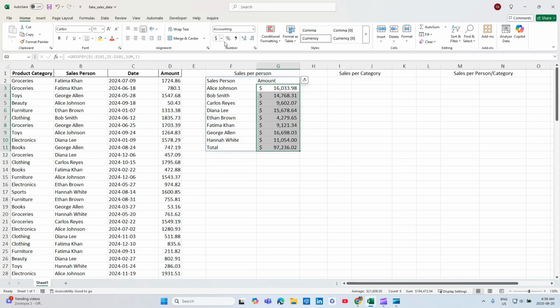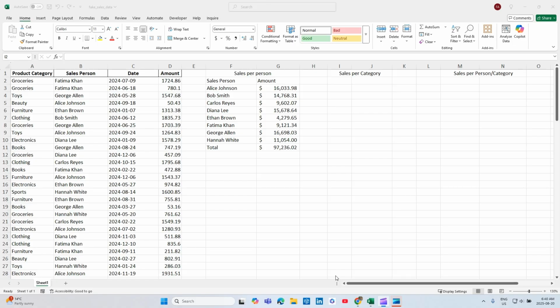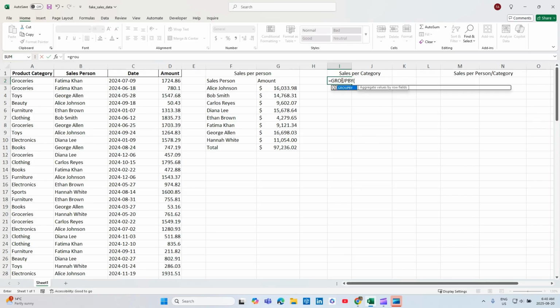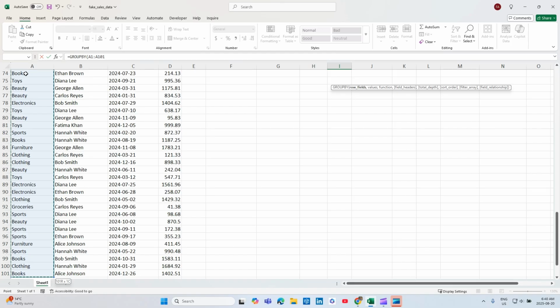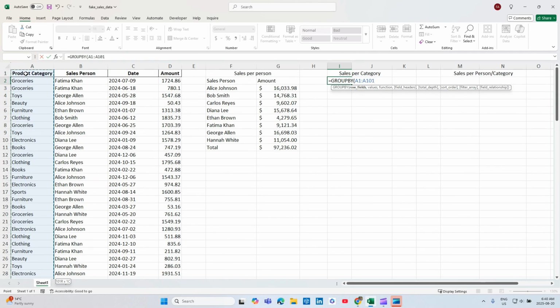Easy, quick. Next, I would like to sum up the sales by product category, and I'm just going to apply the same method and go equals group by. And this time around, I will be using the A column. So I'll select this, use Shift Control down to select all of the fields and Control Backspace to go back all the way up, comma, and my values are in the D column.